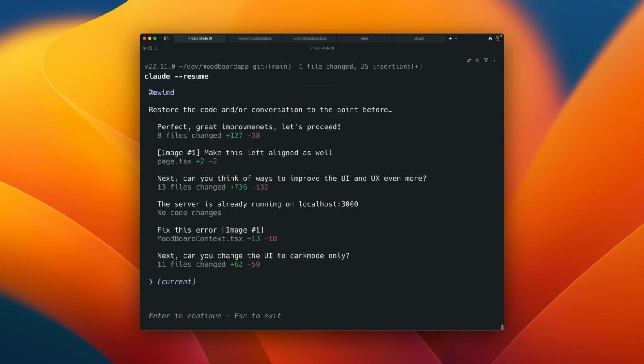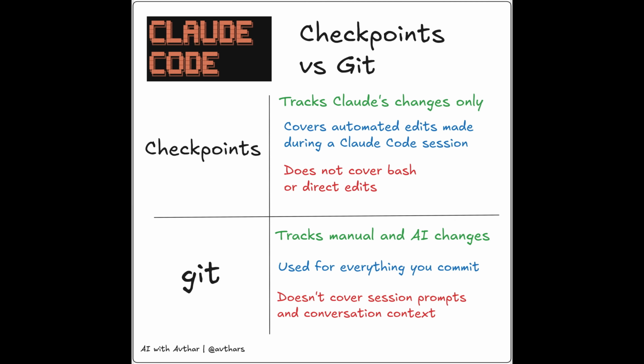Finally, two pro tips with checkpoints. First, once you rewind to a checkpoint, you can only go backwards from there. You can't jump back and forth. Second, checkpoints isn't a replacement for Git. It's a complement. It's designed for quick session-level recovery and doesn't cover changes made by bash or direct file edits. So you still want to use Git for overall version control for your projects.